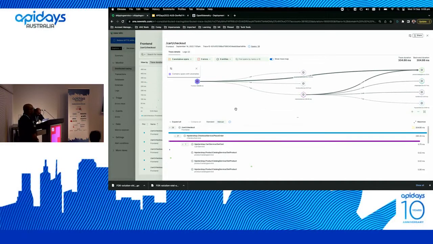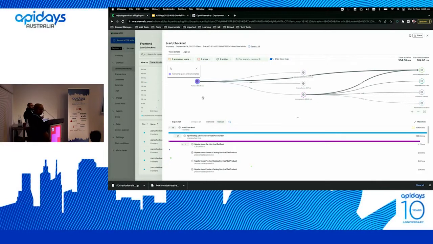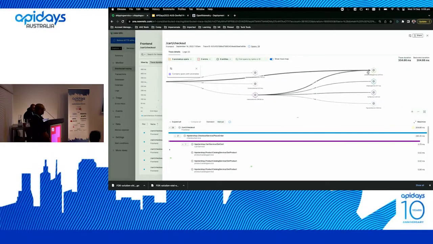What we can see here is we've got 8 entities, which means there are 8 services or microservices that are all talking to each other. And all we've done so far is tell those applications to send that OpenTelemetry data to New Relic. We haven't done any custom instrumentation yet. It's been pretty straightforward. There's a front end service, and it's making a number of calls to some back end services. And that's all pretty good.